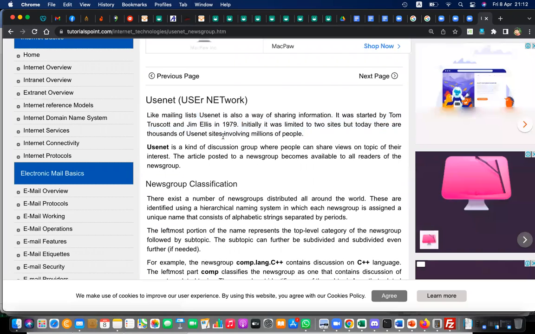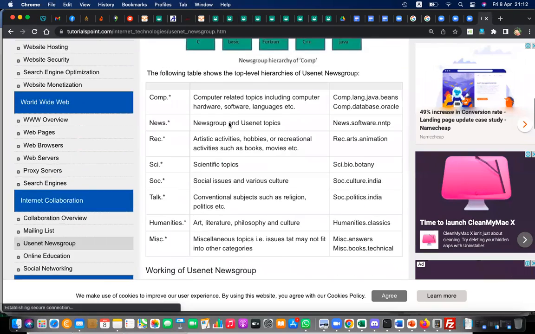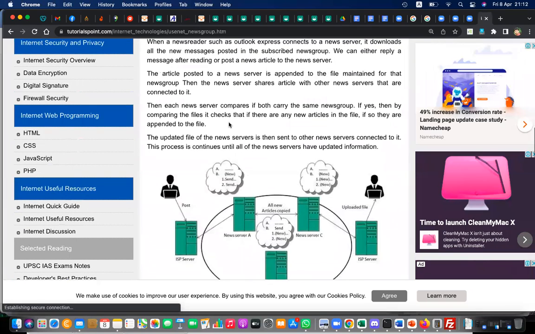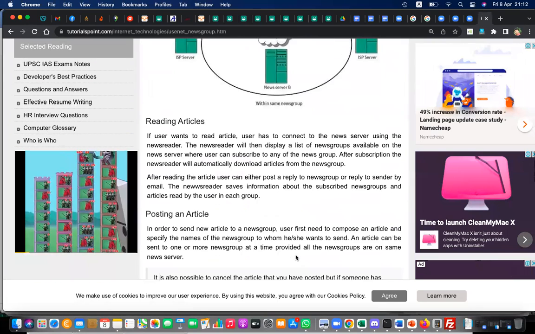It was started in 1979. It's even older than the web. When you join this newsgroup, you will get a message when somebody posts an update, so it will be sending us notifications.